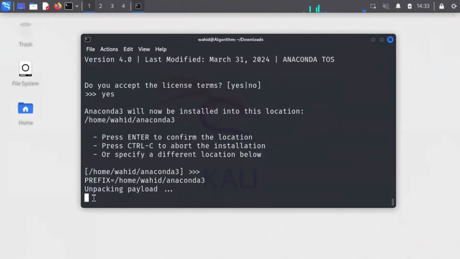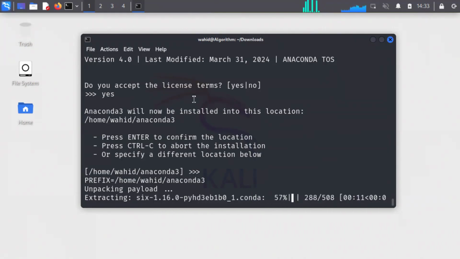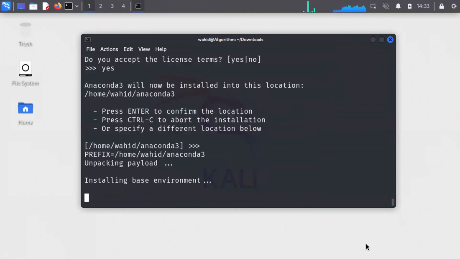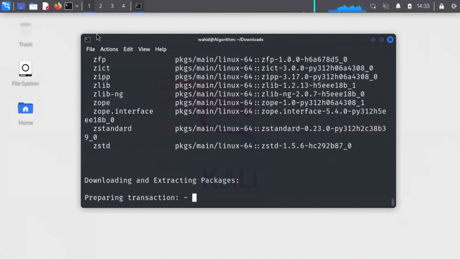And now it's going to create a prefix /home/Wahid/Anaconda3 and unpacking all the 1 gig file there, which is all the Anaconda software, including Conda binaries and Python and everything else. So I'm going to just pause the video when this one is done. Then actually it is done so fast.